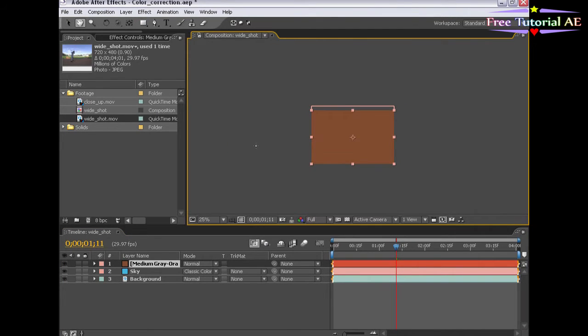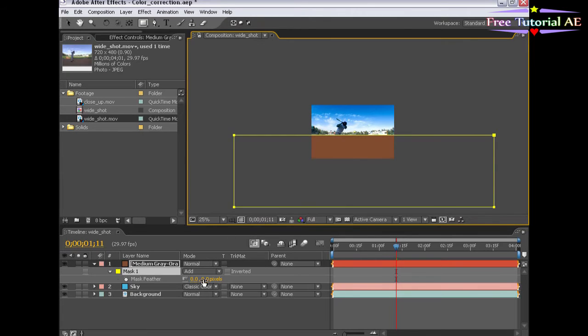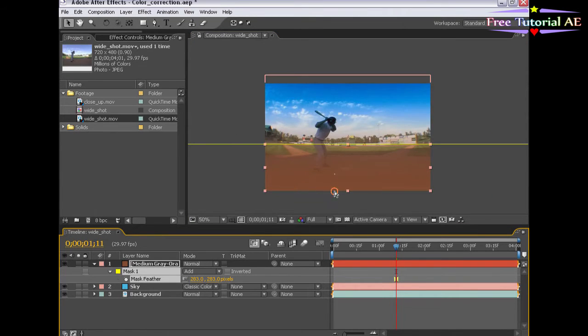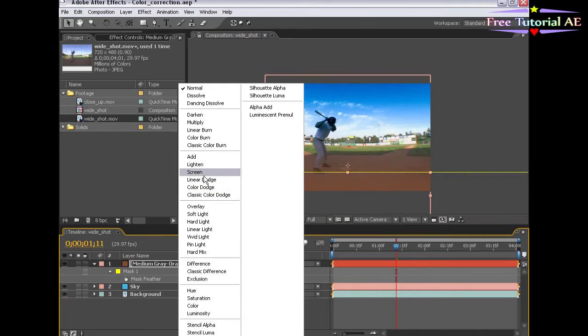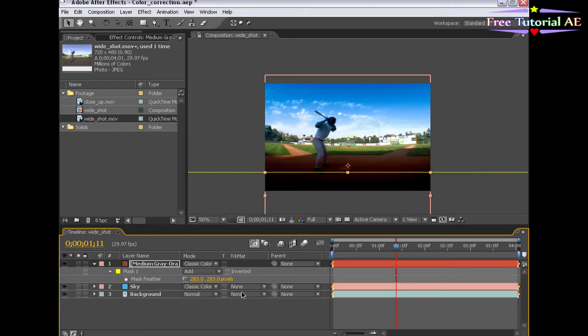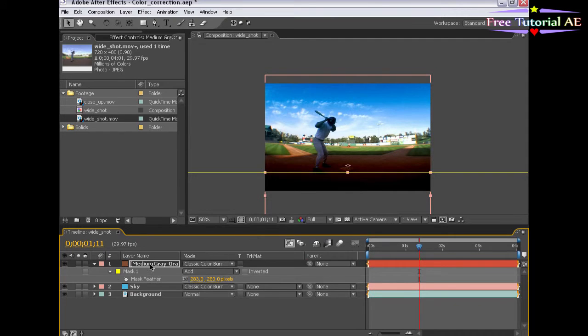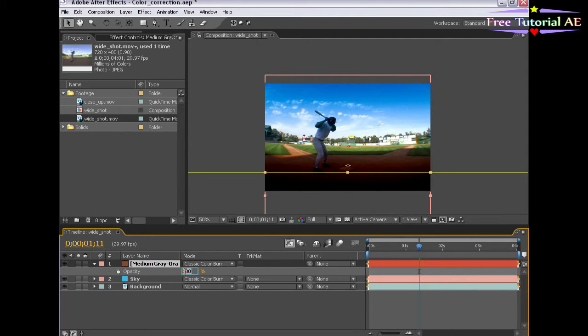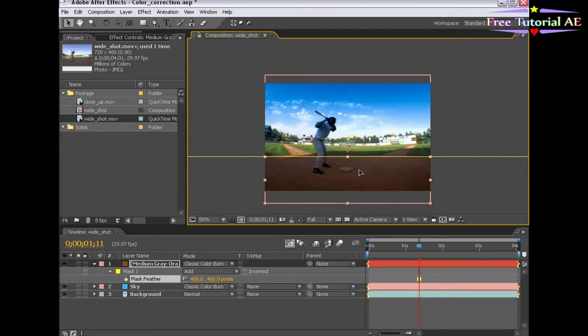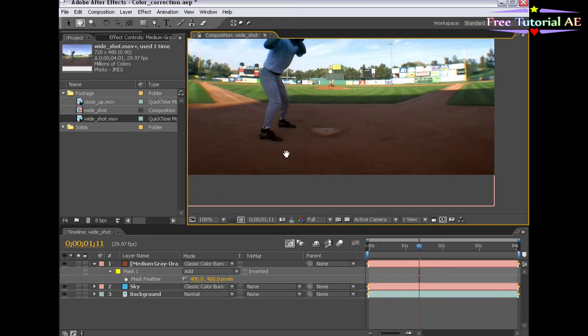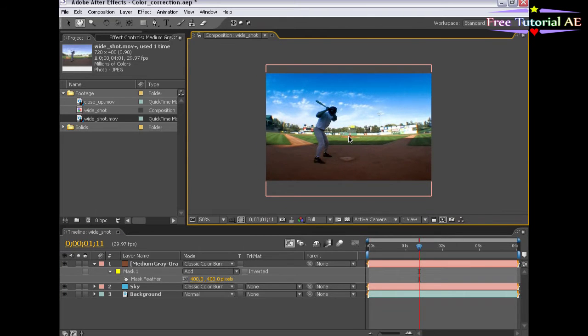Likewise, I'm going to make a mask around just the bottom here. Feather it out. Move it down just a little bit. And we'll change the transfer mode to, how about classic color burn. And I'm going to hit T, bring up the opacity, and we're going to lower the opacity down to like 20 to 30. And let's feather it out a little bit more and maybe move the layer back up to there. So as you can see, that just adds a little bit more color and just looks a little bit nicer.